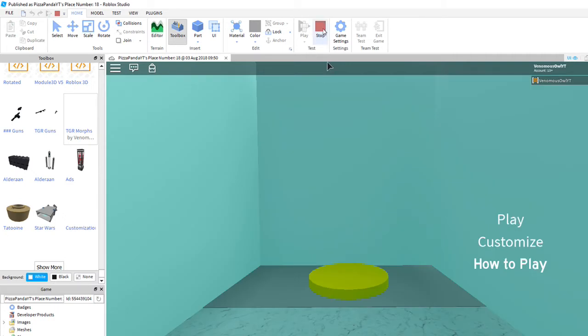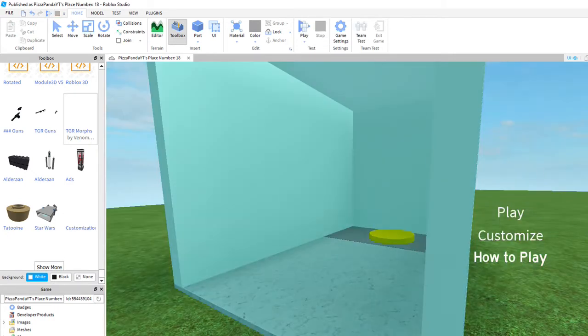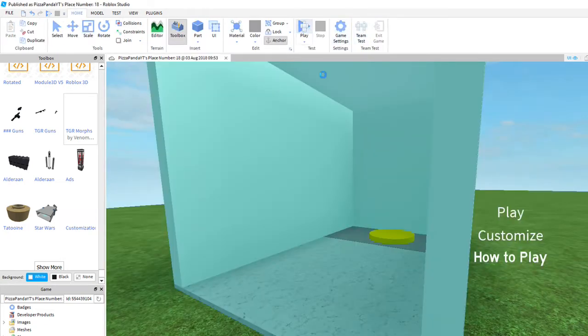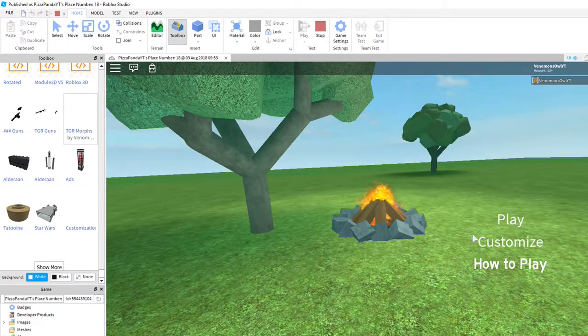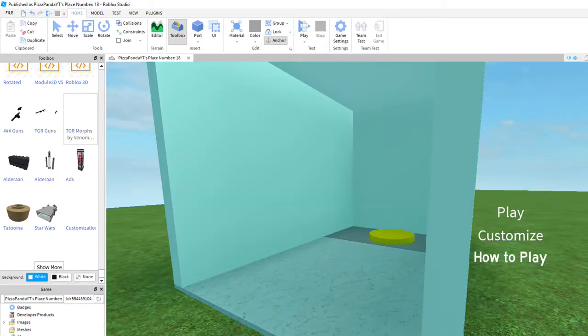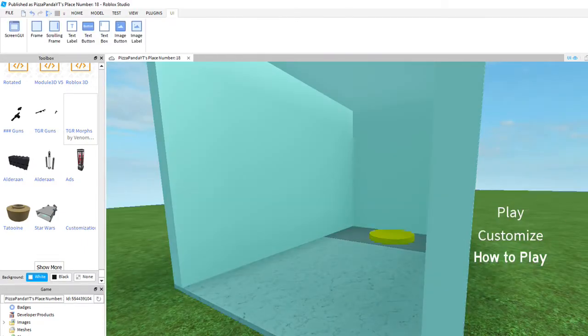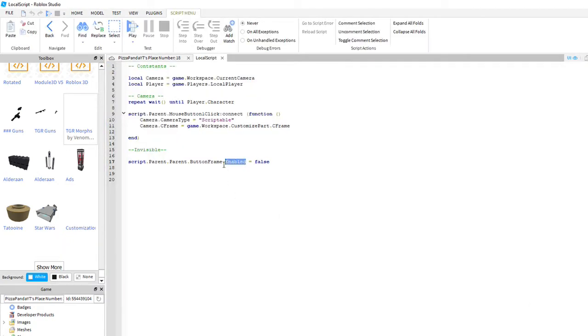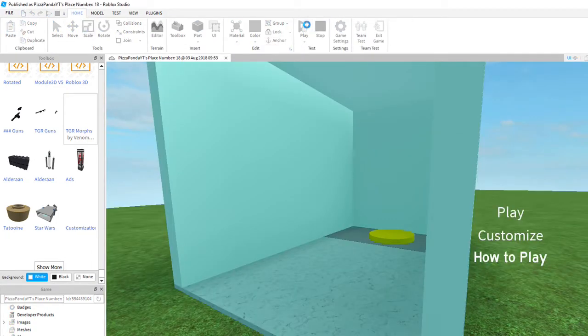And we're actually gonna do a little bit more here with this script. So we don't want play button or how to play to be visible. Let's go invisible. Let's try it down there. Still enabled. Wait a second. I know what it is. It's not enabled. It's visible. There we go. Sorry about the confusion there. That should now work.